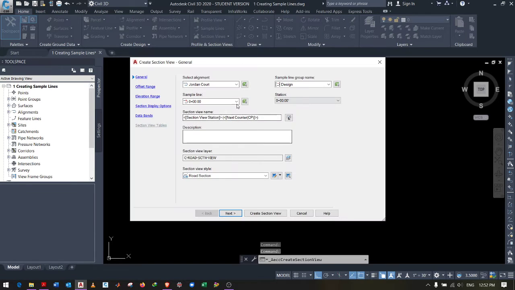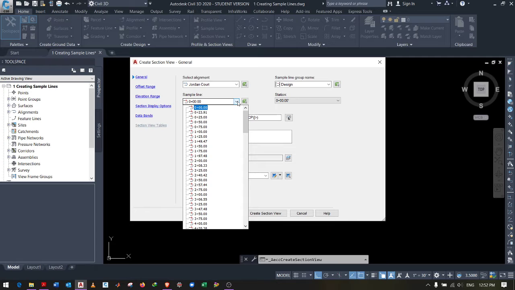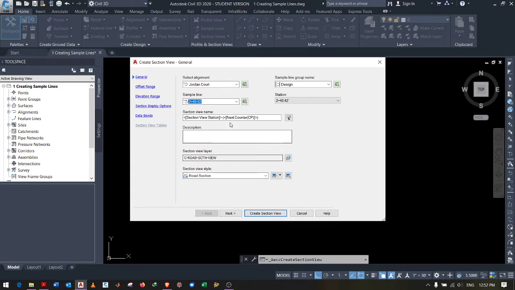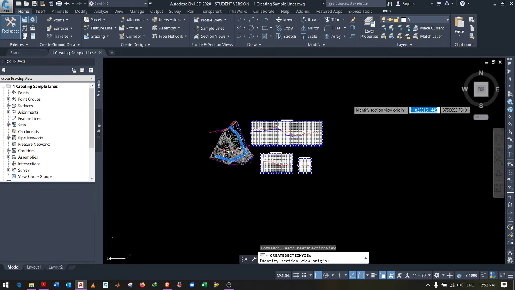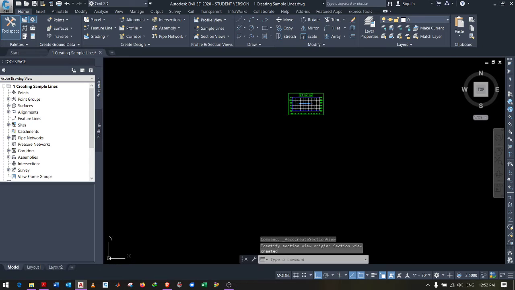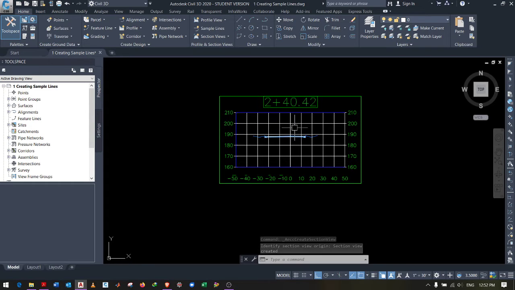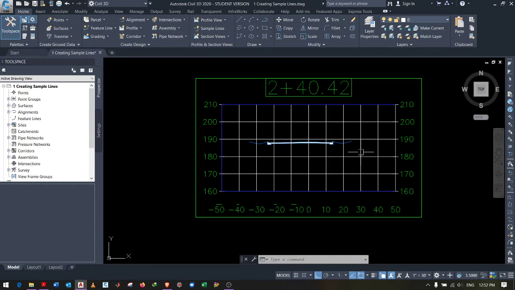For a single cross section, what we can do is select our basic alignment, then select our line group name, which is this design that we created right now, and then the sample line you want to select. Let us suppose I choose one of the points, like 240. After I choose this, I press create section view and then click at one of the points. Then you can see the cross section for that point will be drawn on its own.